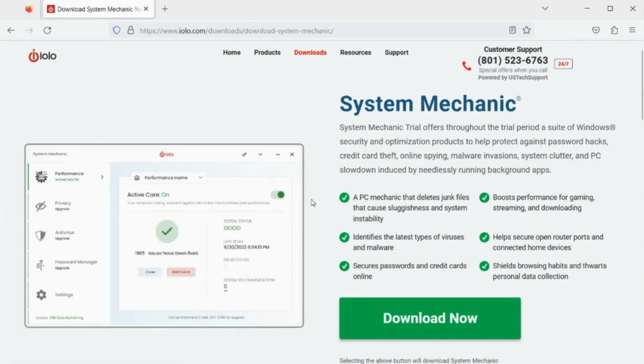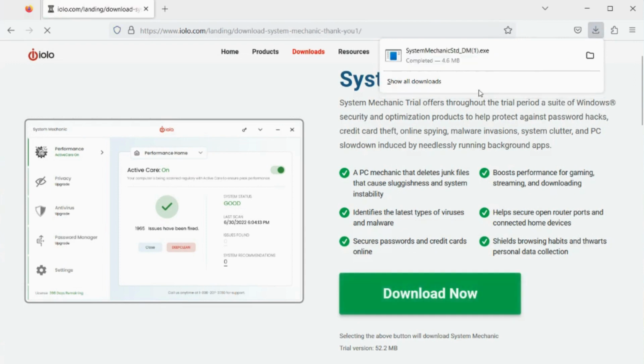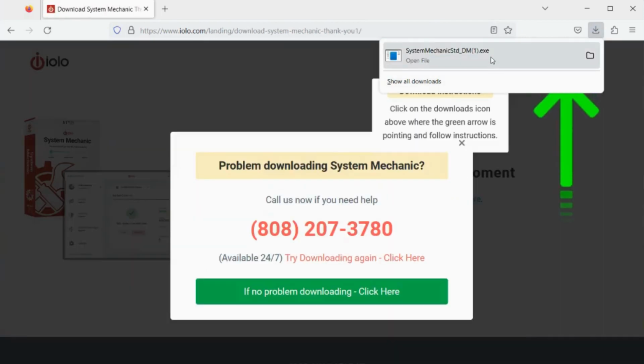While on this page, you can scroll down and click on the big Download Now button, this big green button right here. You see the top right of my screen. This is where the download began. You see this executable file.